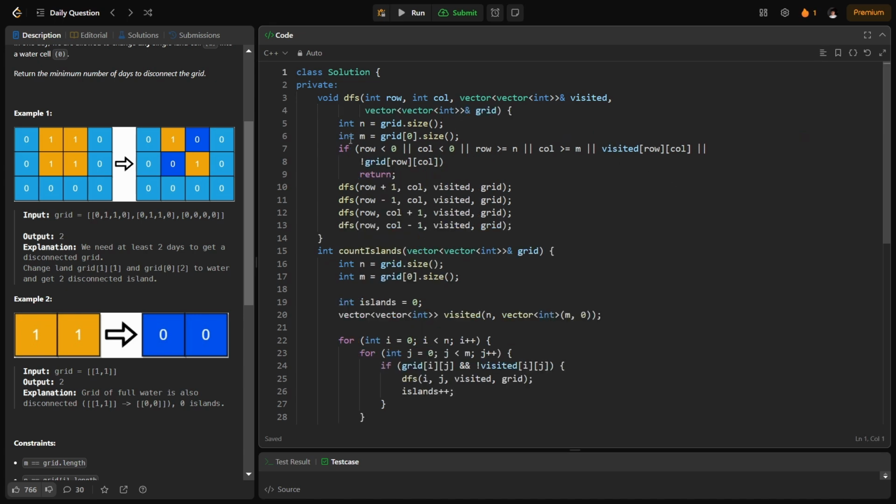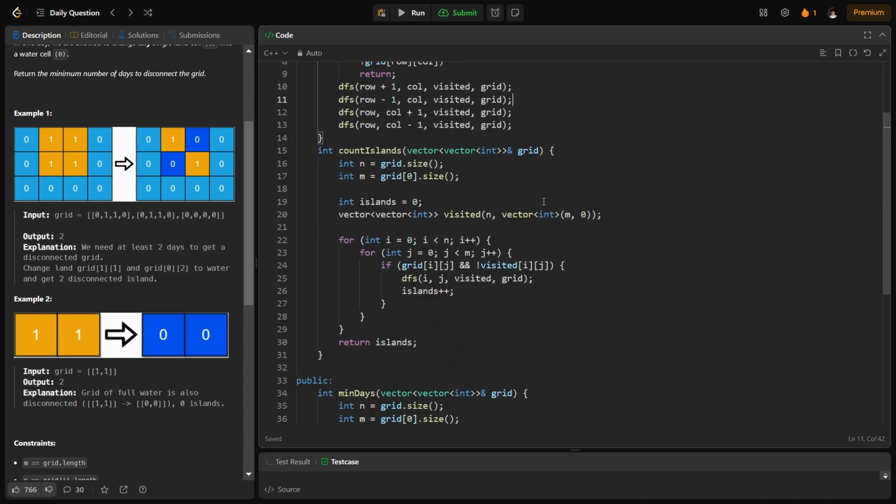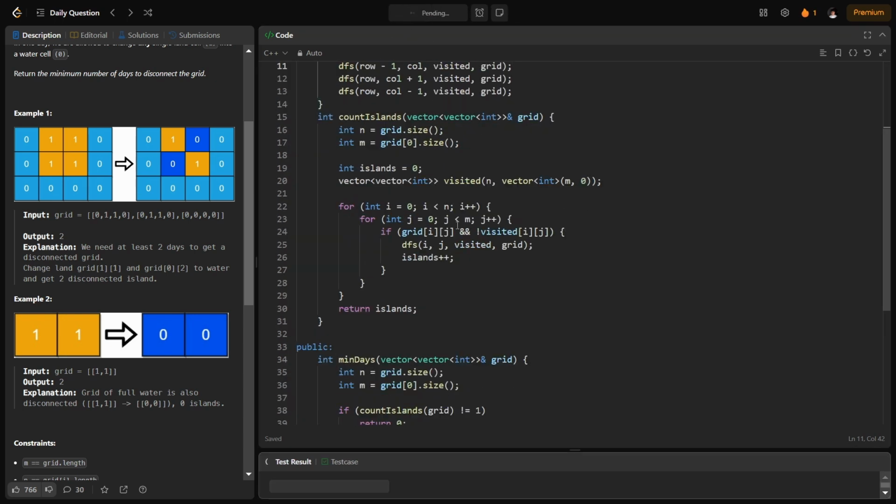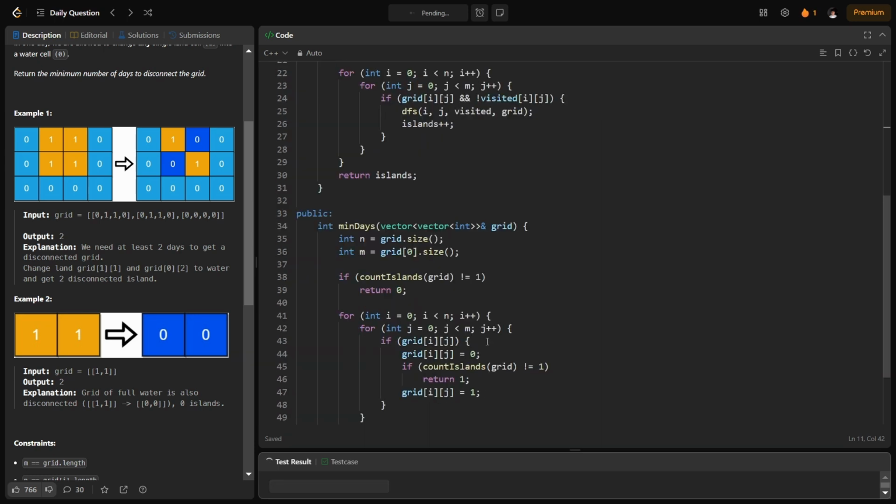Okay, so basically we check if it is either outside the matrix, or it has already been visited, or it is a water node, and we just return. Otherwise, if we come after this if statement, that means we have a valid node. So we call the DFS on its neighbors, and that would do the job. Let's just run this and see if there is some sort of an error.